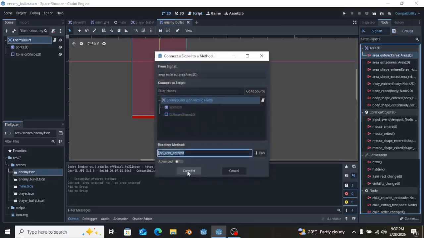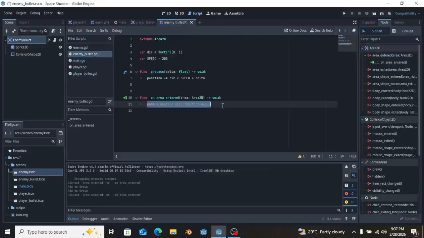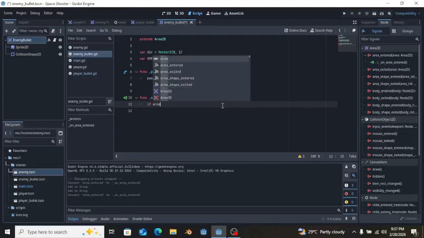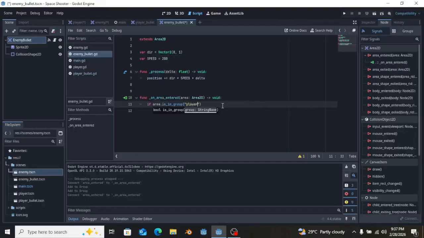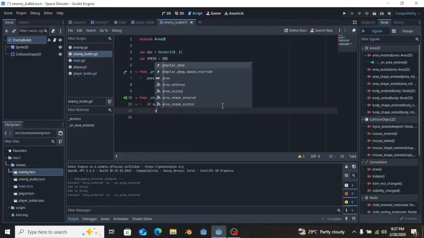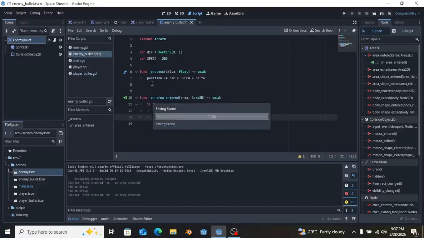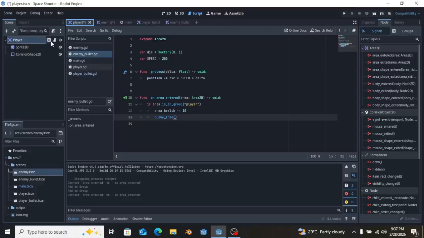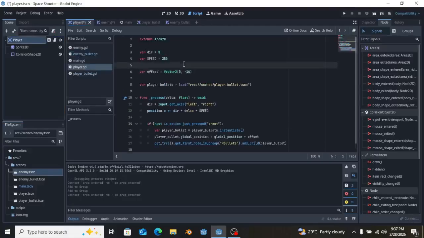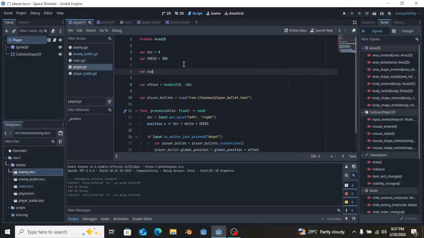Signals, area entered, and if area is in group of player, we're going to call area dot health minus equal to 10, and we're going to delete the enemy bullet. That's because our player is obviously going to have a health value, so that the game is only going to be over if our health is 0.